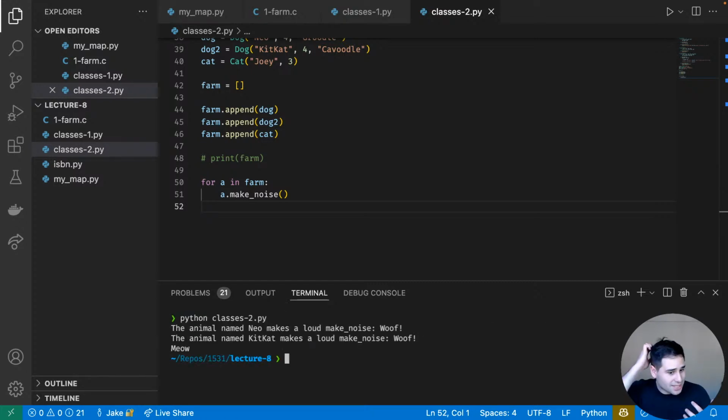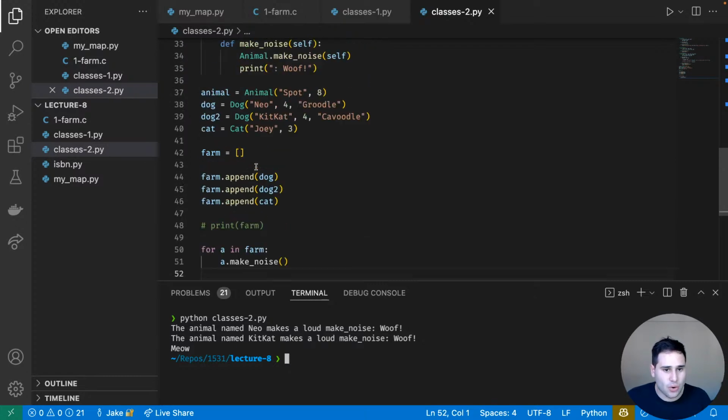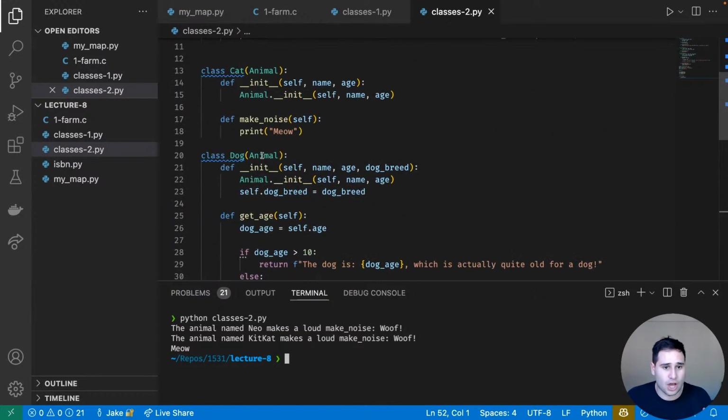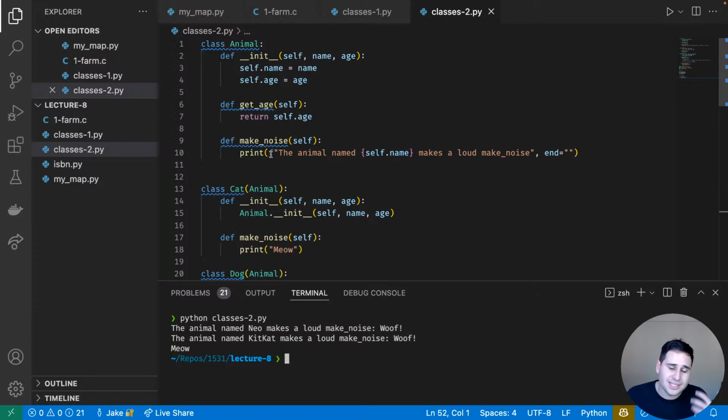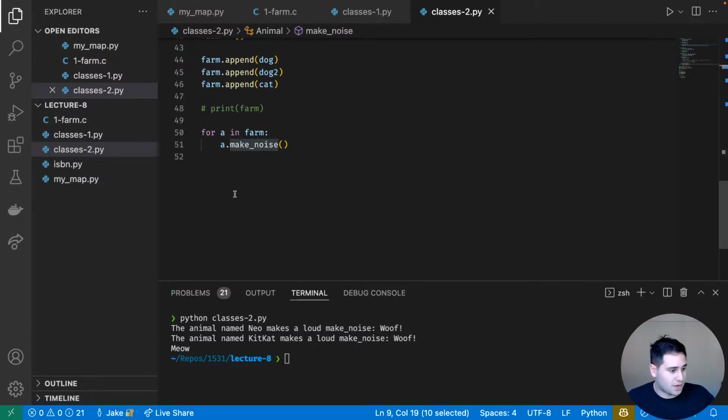And what we find here is that even though we've got dogs here, we've got cats here, and make noise is a function that exists on dogs and cats. Because that function make noise exists on the base class of animal, we can iterate through all of these objects and ask it to make noise, which does different things depending on what the animal is, because they've all inherited from the base animal class, which is really cool.